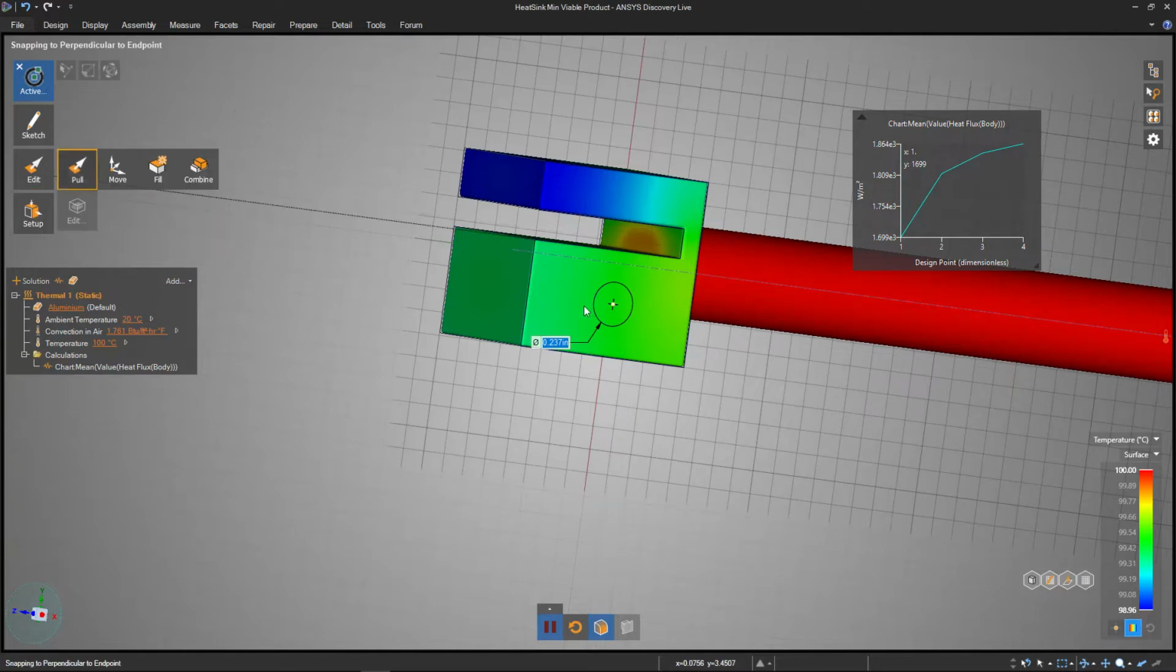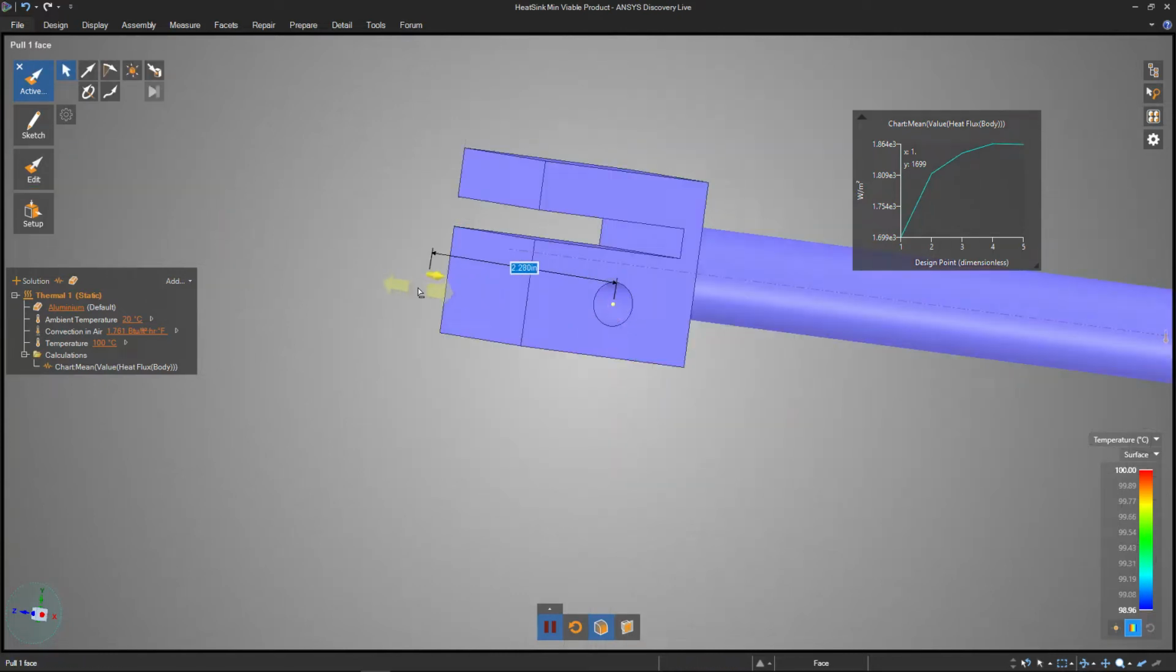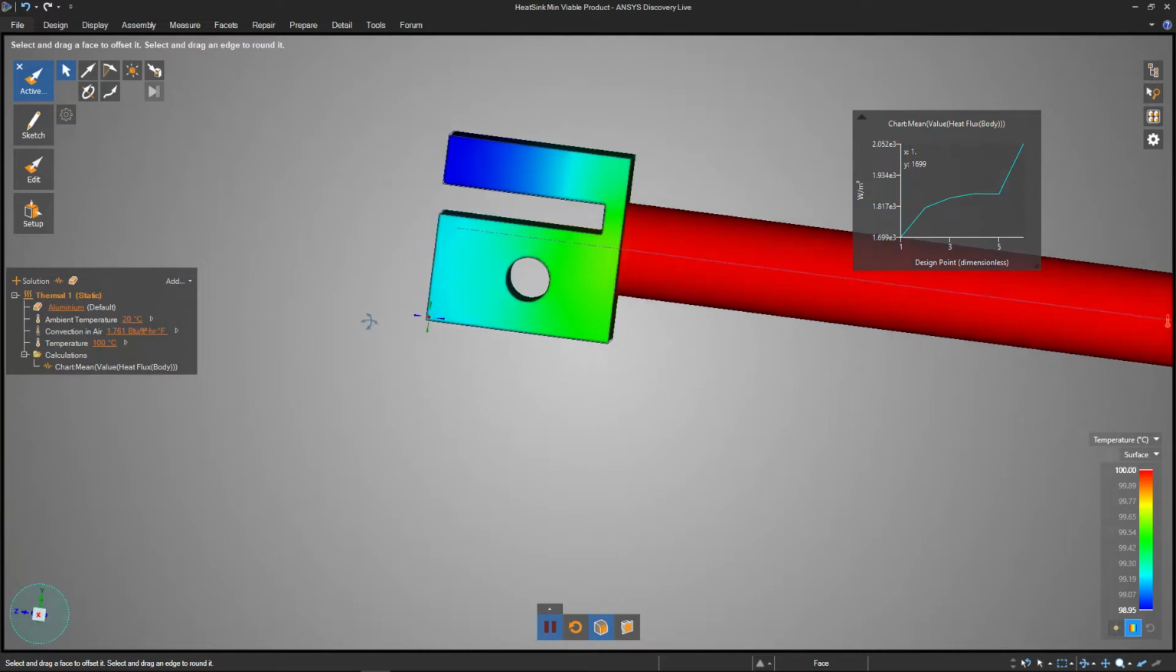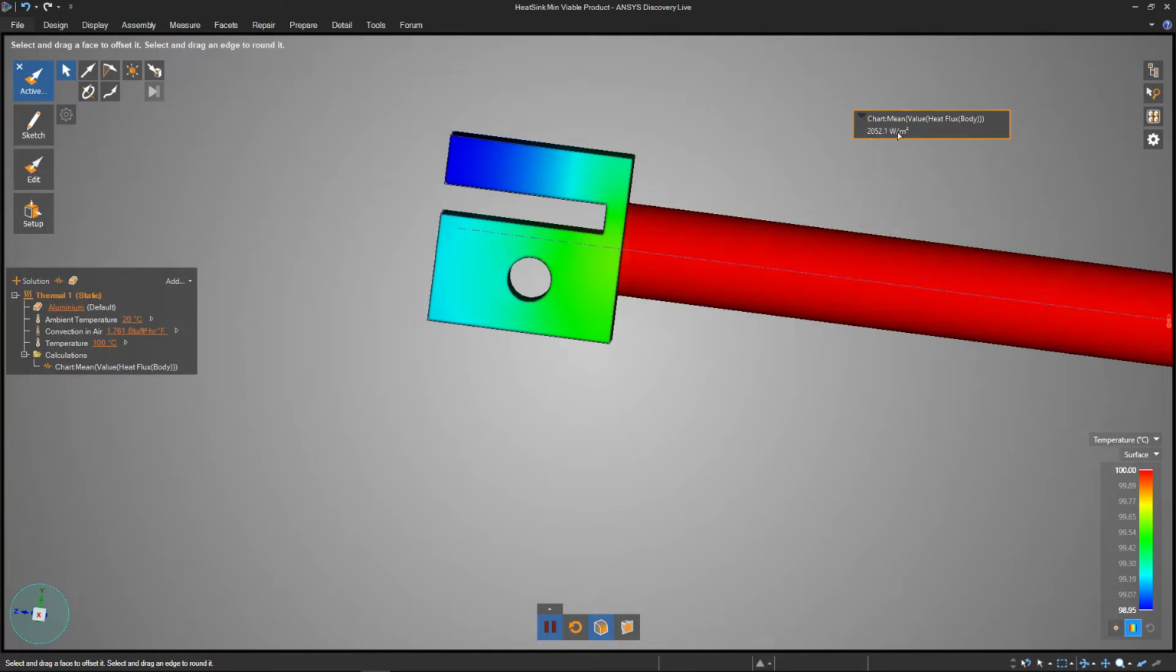Again, going back to the pull tool, I'm going to push this all the way through, and if it touches the other side, that makes it a hollow space. Yeah, there we see a big jump in our data. If we want to see specifically what the value is now, you can always collapse the chart with this little up arrow, and there it tells us what the current value is.